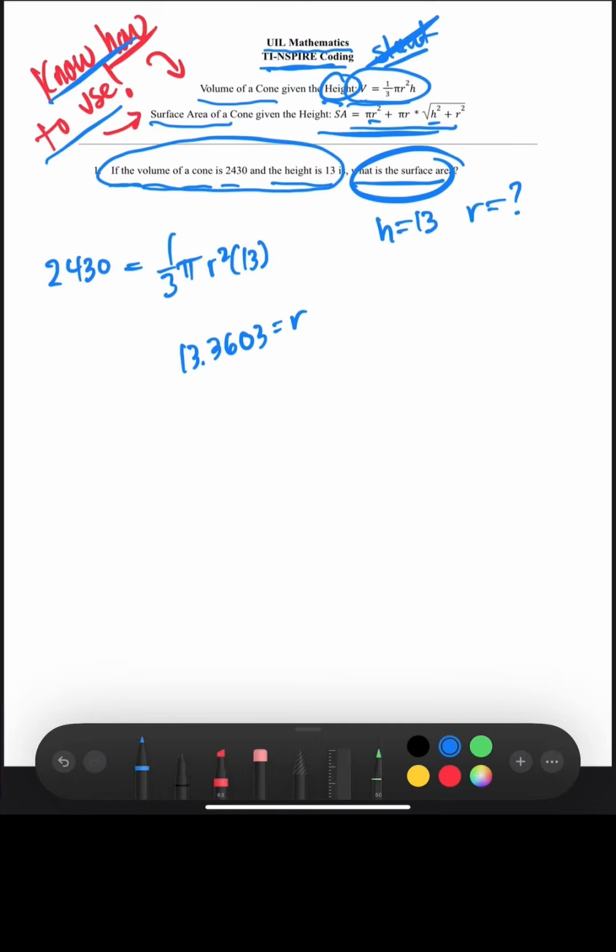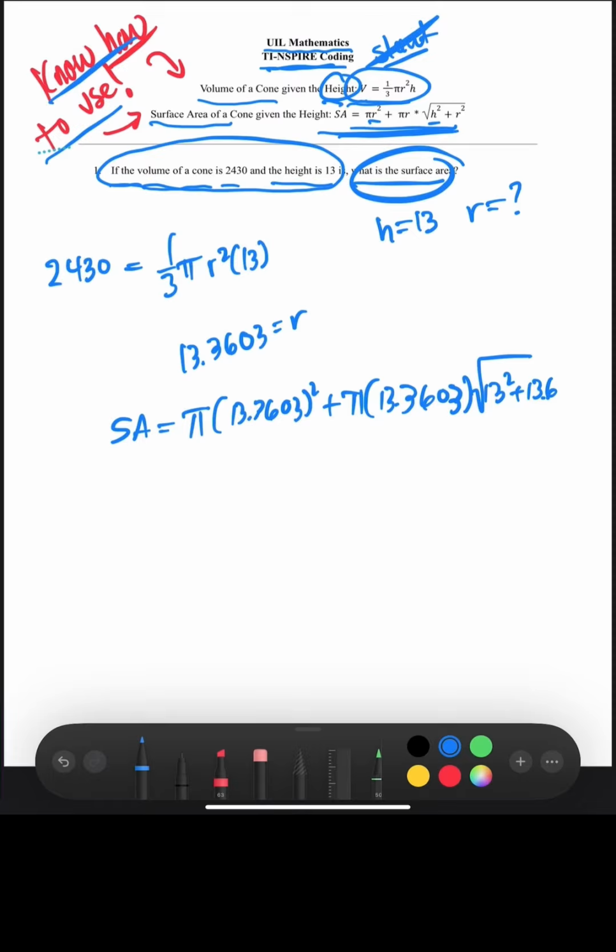Now we can jump into this formula to find the surface area. So the surface area will be equal to pi times 13.3603 squared plus pi times 13.3603 times the square root of 13 squared plus 13.3603 squared. And whenever we end up plugging this into the calculator, we get 1,343.2.